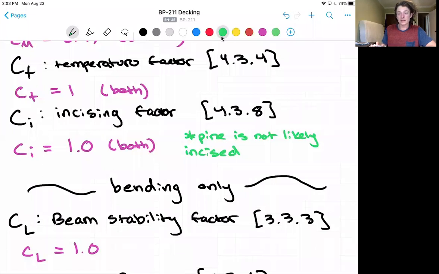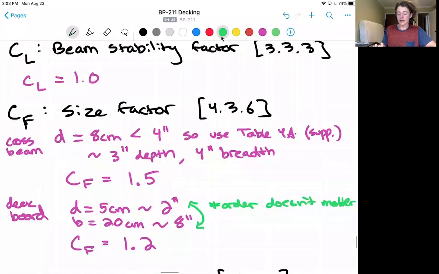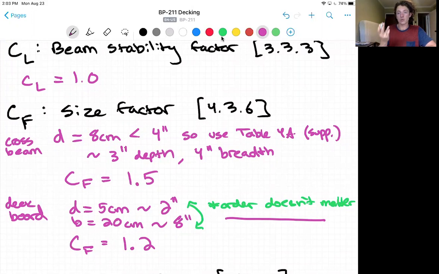The beam stability factor does not apply here, and that's going to be 1.0. And then the size factor is a little more complex. Depending on the crossbeam and the deck board, these are going to be different values, and depending on the walkway detail we're using, different size crossbeams, these are going to be different values. So note these values of 1.5 and 1.2. They can be slightly different depending on the detail, and also note that order does not matter when using these tables. So if you are using 2 for depth and 8 for breadth, and that brings you off the table, just swap that and use 8 for depth and 2 for breadth to get your value.